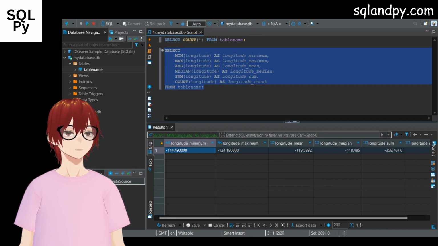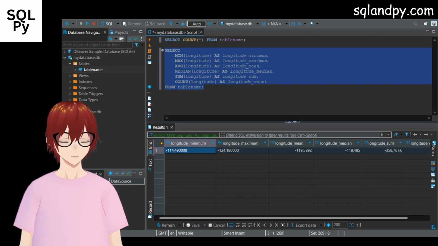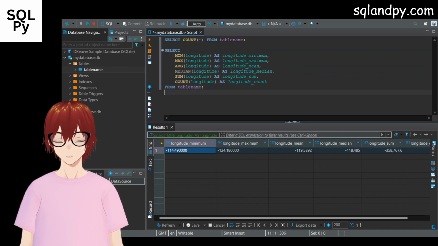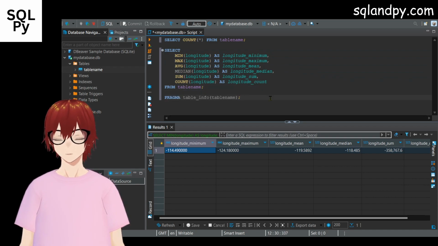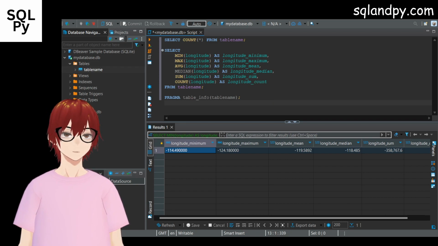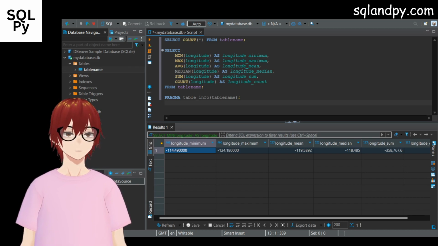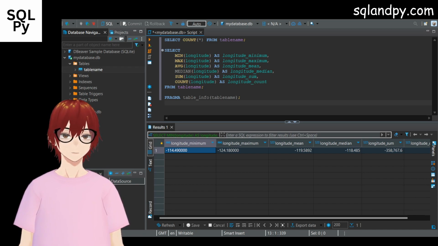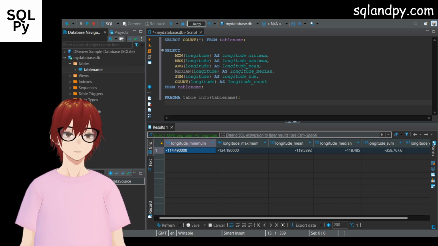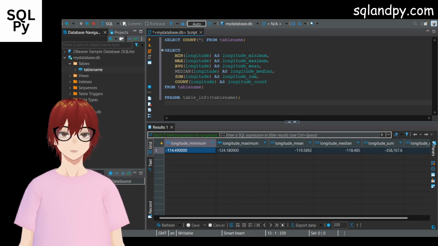Then, finally, we have a way of summarizing the data types using PRAGMA. And I'll tell you more about PRAGMA now. This query returns information about the table's columns, including their names and data types. You may need to write custom queries for external libraries to obtain more advanced statistics such as quartiles or mode. So in SQLite then you have PRAGMA.